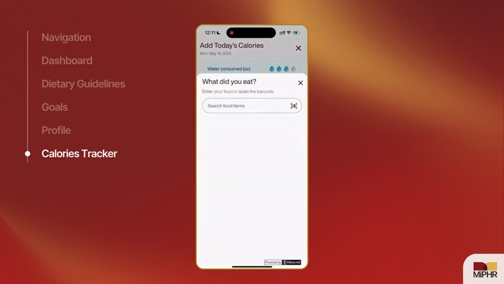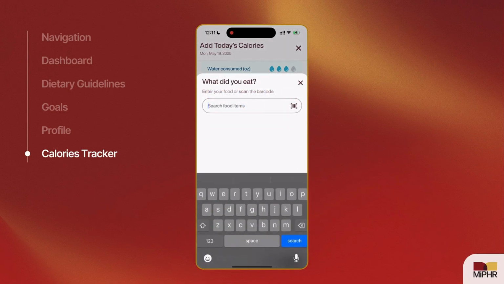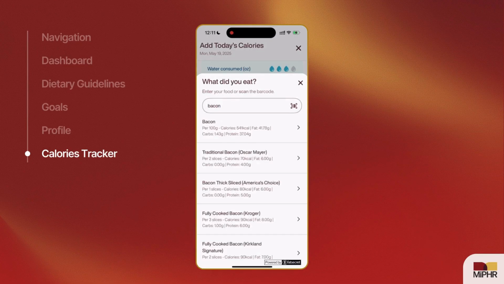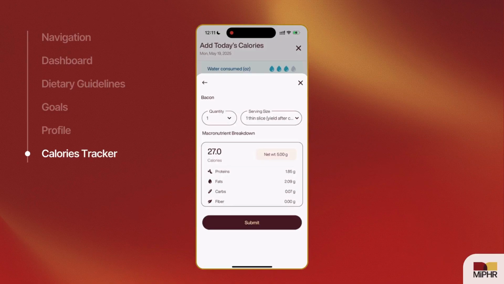I also have the option of entering food manually. All you have to do is type the name of the food. In this case, I'll just type in bacon, for instance, and select the closest match from the database. From there, I can tweak the serving and quantity based on what I actually ate.